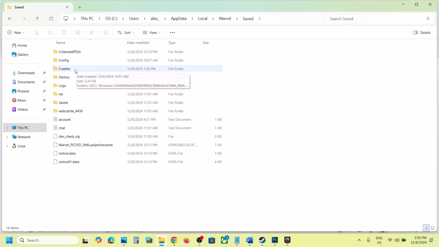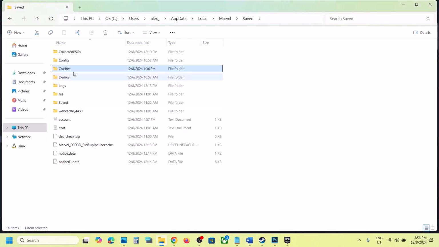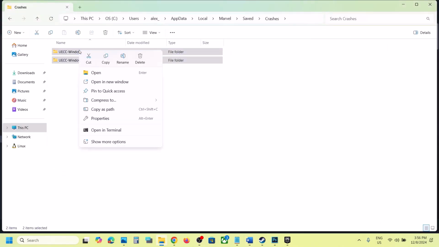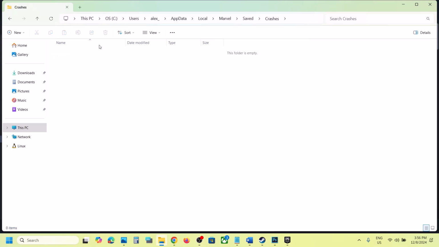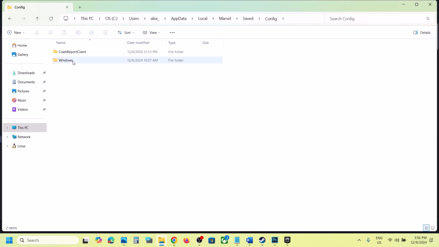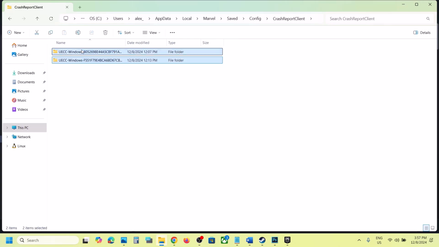Now over here you can see crashes folder. So this is the folder. Open this crashes, and then select everything, and then delete it. Go back, and then again go back. Open this config folder, and then open this crash report client folder, and delete this.